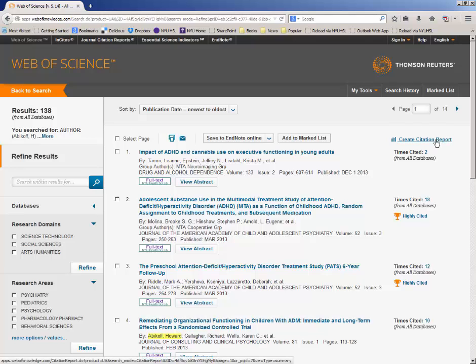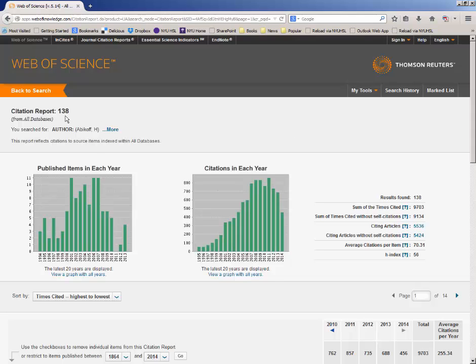So now when I look at create a citation report, it's going to pull a report based on those 138 articles, and you'll see that the number of times cited is higher and the H index is higher. So that probably explains some of the inconsistency with Web of Science when following the steps that you were taking.